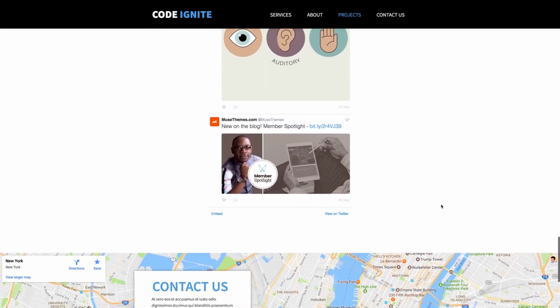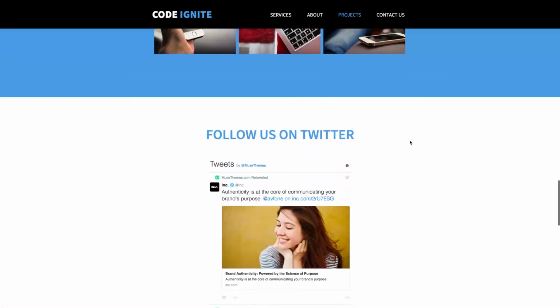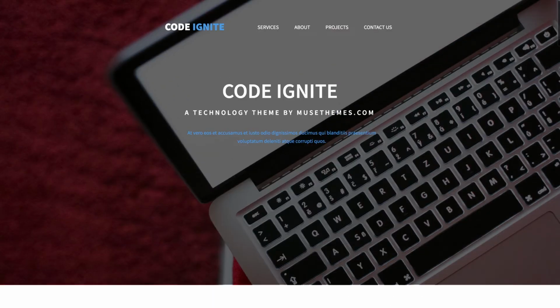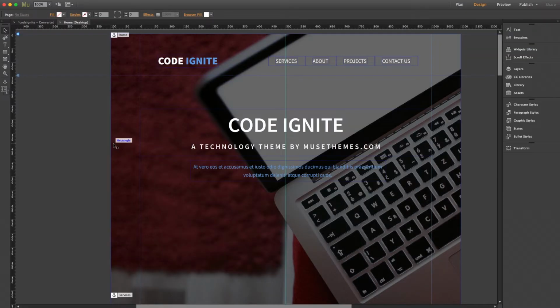And lastly, followed by a simple Twitter feed widget, as well as a full-width embedded map that's fully interactive and a contact form. So let's dive into Muse and we'll check this out a little bit closer. I'm going to skip the master page, as you'll notice there's no content inside. Since this is a single-page scrolling site by default, there wasn't any need to embed content from a master page, so I'm just going to dive right into the home page.